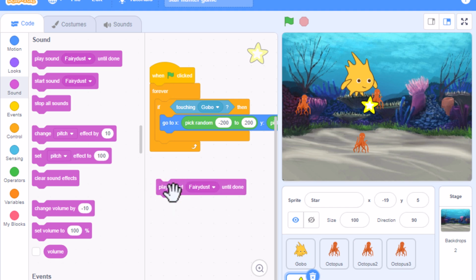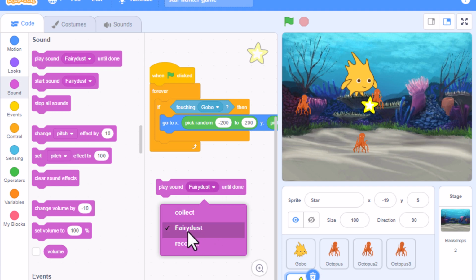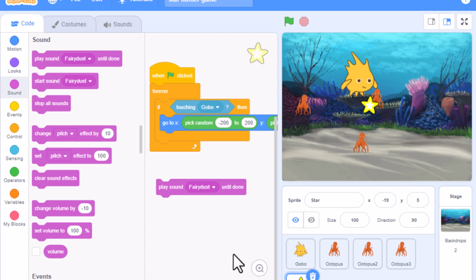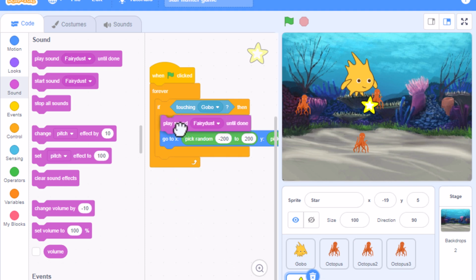Now, add the play sound block to the star script and choose Fairy Dust in the drop-down list. Insert the play sound block into star's existing script.